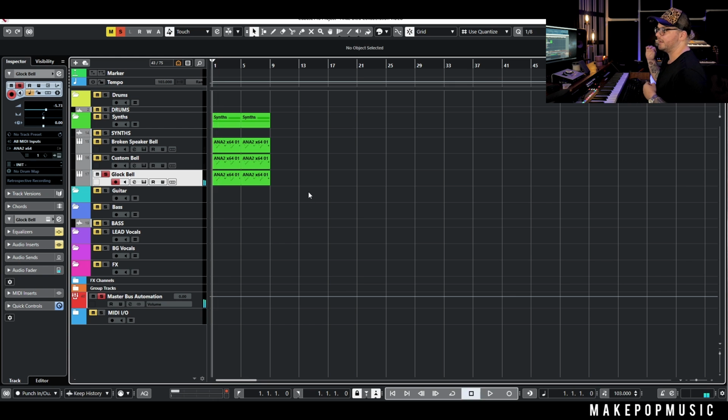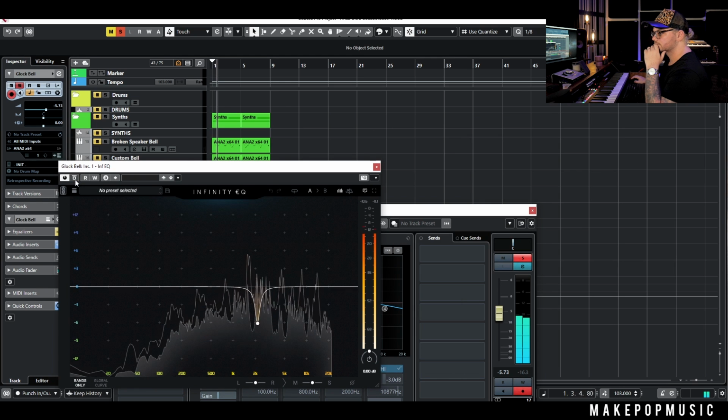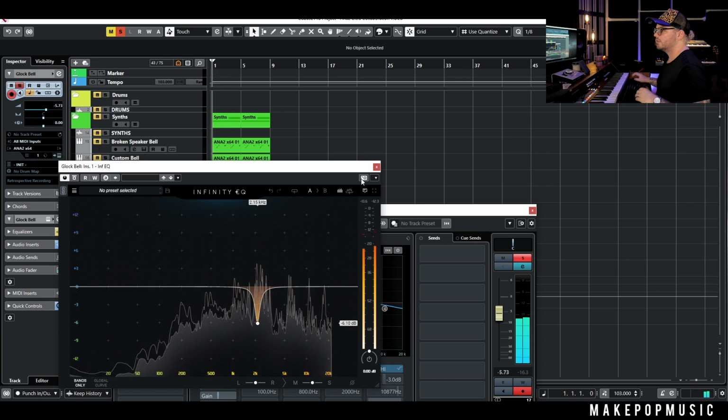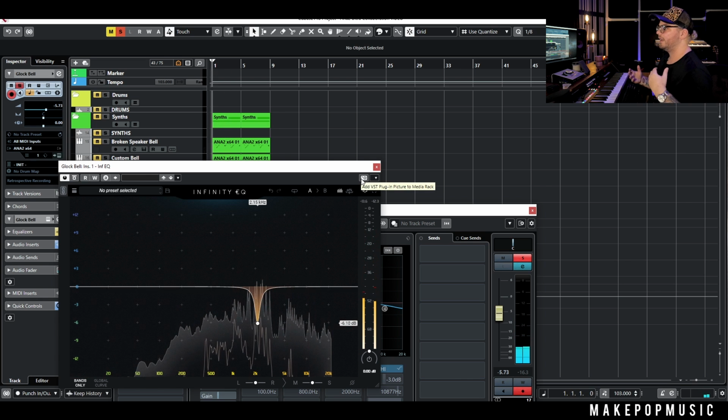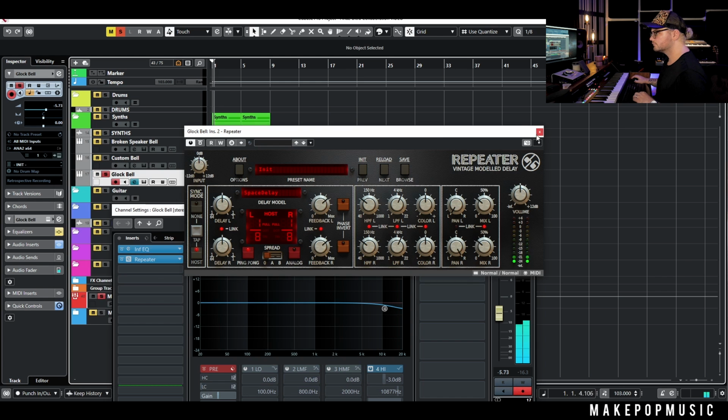And I just wanna go ahead and EQ some of the rings out. So I'm gonna go ahead and do that. All right, so I just grabbed Infinity EQ, just to get that one little frequency, and I'm gonna go ahead and add some ping pong delay with Repeater, and then this will be done. All right, and then we're good to go.